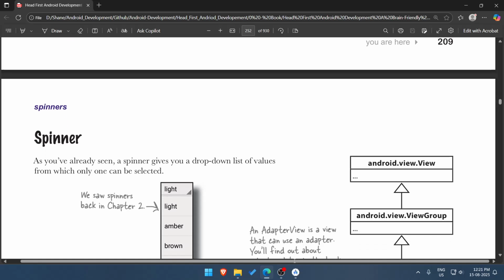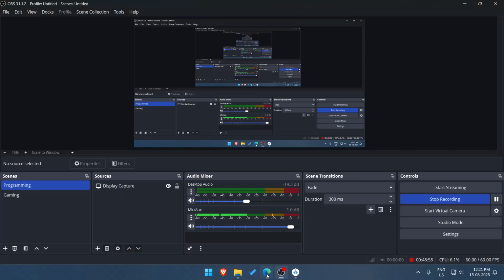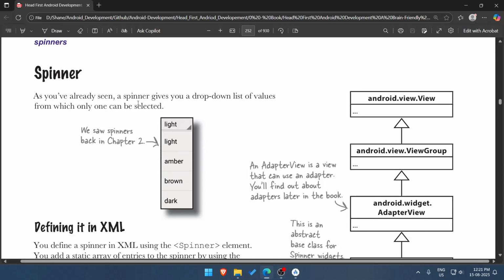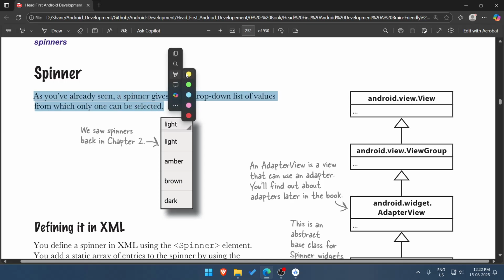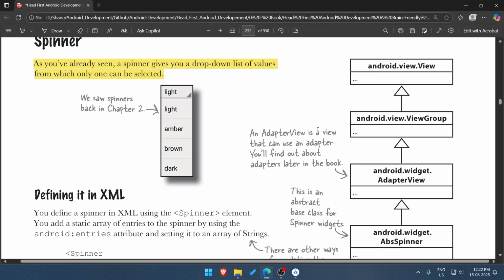As we've already seen, a spinner gives you a drop-down list of values from which only one can be selected. So we saw spinner. An adapter view is a view that can use an adapter. You'll find out about adapters later in the book.